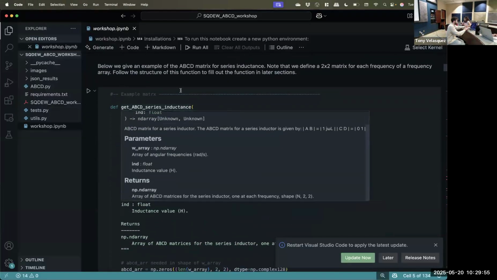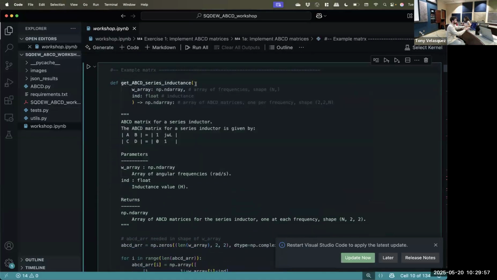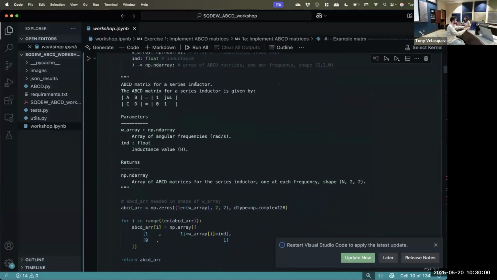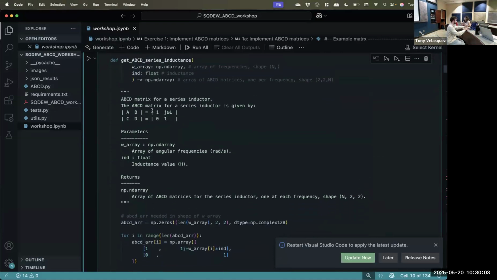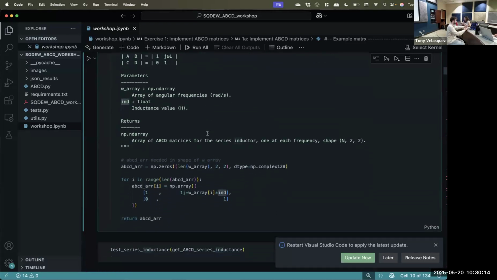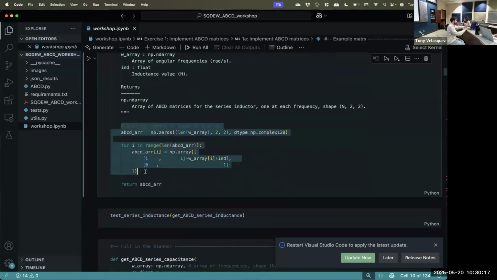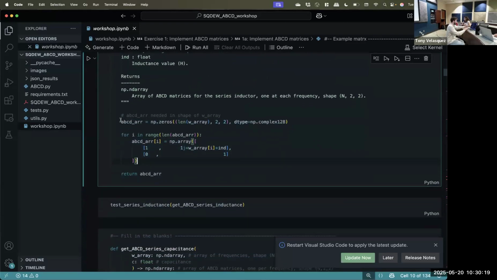Here's an example. Here there's a function that says get ABCD series inductance. So here we need to implement the matrix for a series inductance that looks like this, right? 1, j omega L, 0, 1. This function takes the variables frequency array and the inductance. And here is its definition. So we're creating an array of ABCD matrices, one for each frequency point. And then for each frequency point, we write down 1, j omega L, 0, 1.